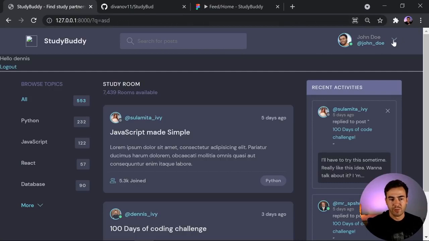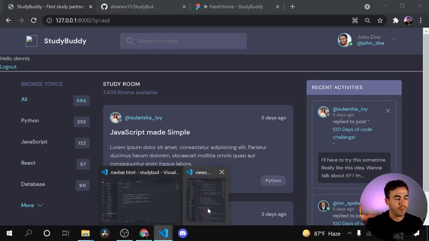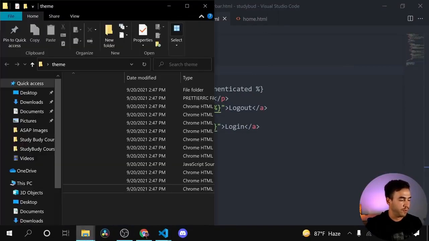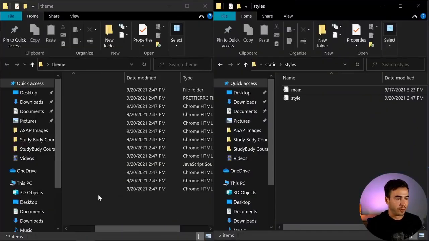So I need to add in some JavaScript. You see how as I click on this, this section should open up. It should be like a little drop-down menu item. That's not working because our theme also requires a JavaScript file. So we'll open up these two files here. On the left, we have our theme. On the right, we have our Django project.